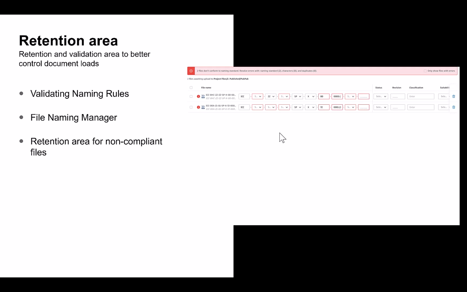However, if a user hasn't finished validating all files, instead of discarding or delaying the upload, they can send those files to a special holding space called the retention area. This allows them to complete the validation later while keeping the upload organized and traceable. This mechanism not only supports ISO 19650 compliance, but also enhances quality control by ensuring that only properly structured documents make it into the live project folders.